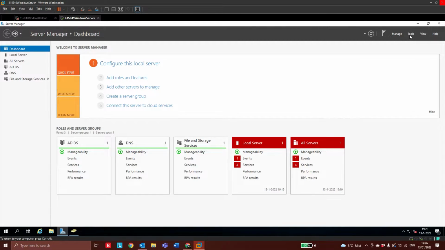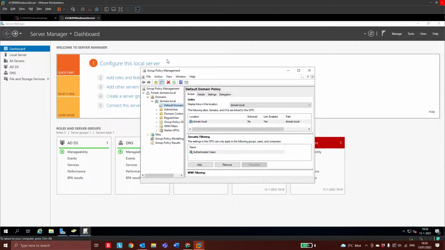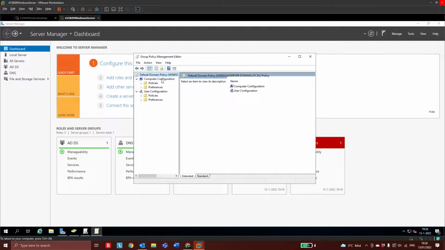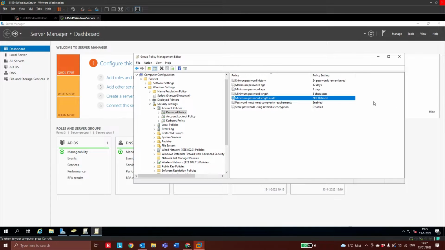So once that's configured, I go to Tools, Group Policy Management. Here we have the domains, domain.local. Then I'm going to change the default domain policy. So computer configuration, policies, Windows settings, security settings, account policy, and then password policy. And here we can change the minimum length of the password. We can change the maximum password age, and we can change some other stuff here.